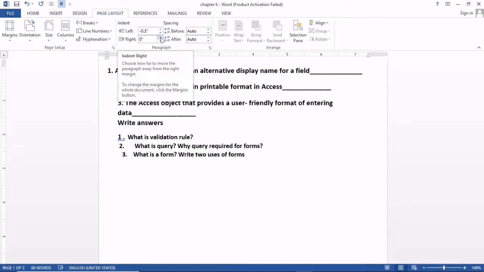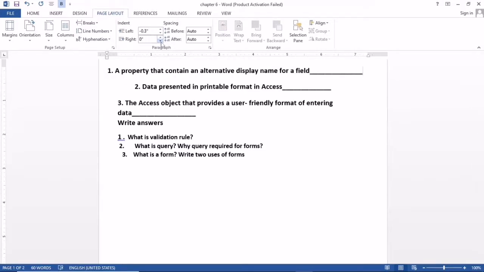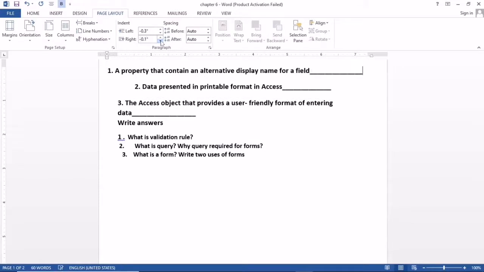Same if I click on this. For the right, this goes from the end side, and the size increases or decreases like this one. If I change this, it becomes this side. You can see the ruler has also moved because we increase or decrease the size. Now this is indent, meaning before or after the paragraph.